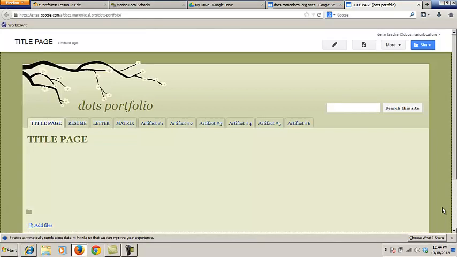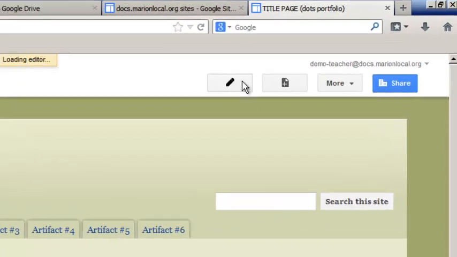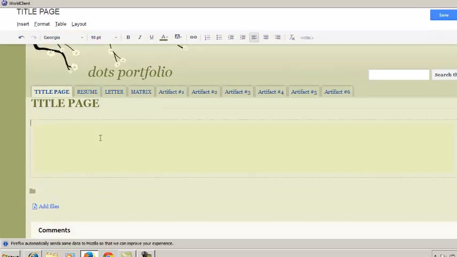Now let's take a quick look at the editing tool for Google Sites. The first button on the left that looks like a pencil says Edit Page. You click on it and you do get a menu bar. You do get a toolbar, and as you look towards the bottom, you'll notice a cursor blinking in a box right there where you can type your information.